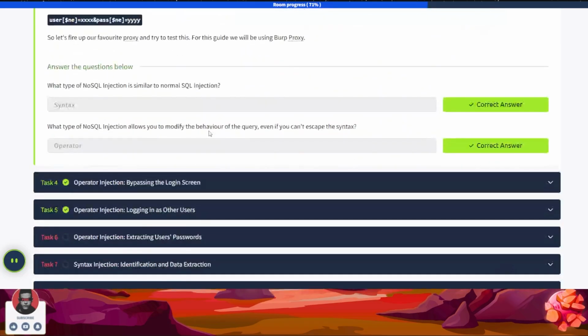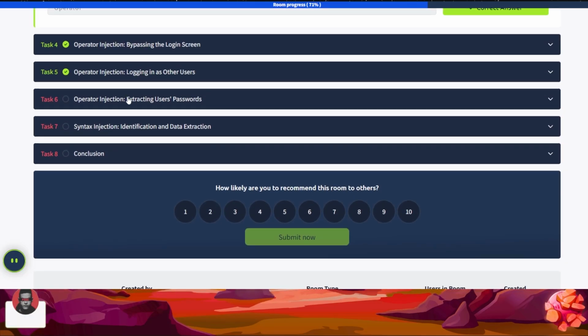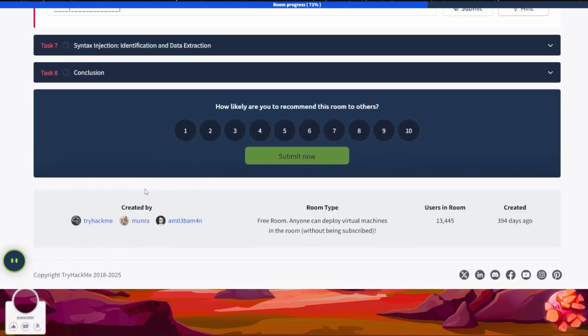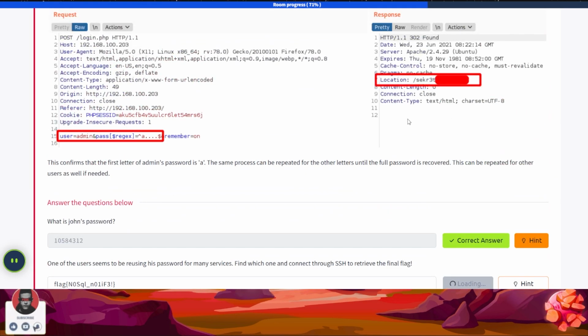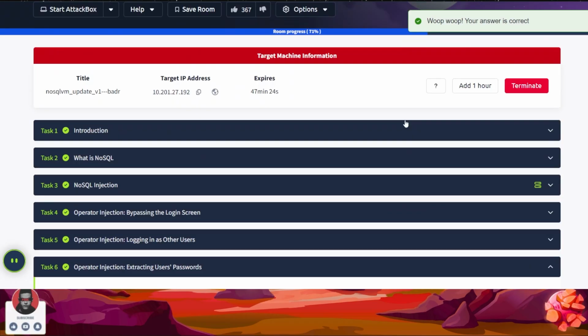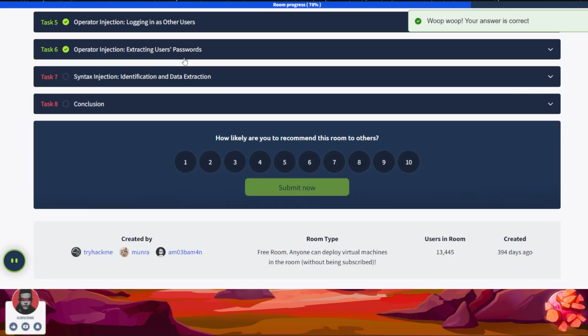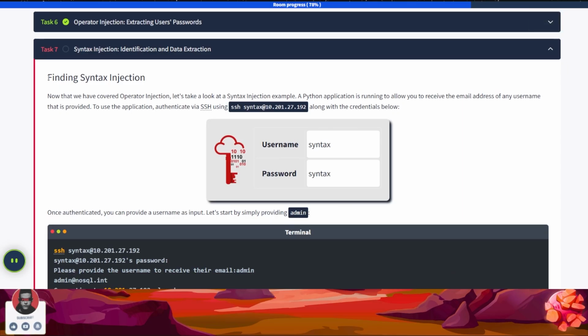I'll just paste the flag below. It was kind of frustrating because I was trying the passwords one letter after another and didn't know about Intruder. I know Intruder now, and we'll see what's next.